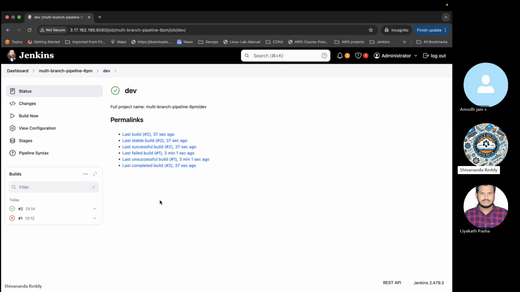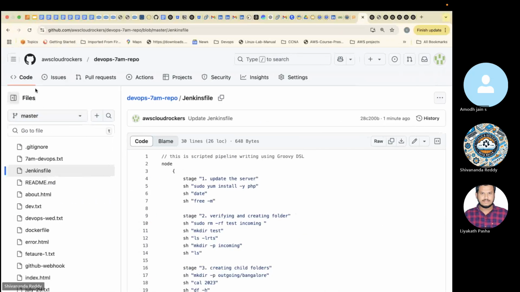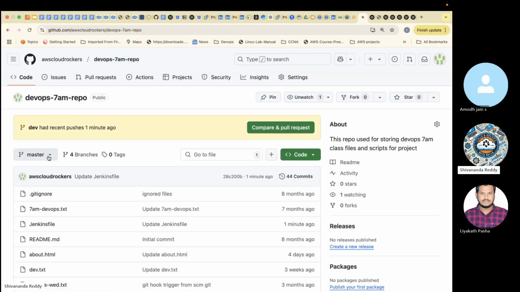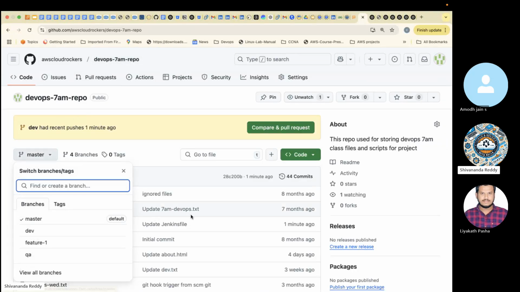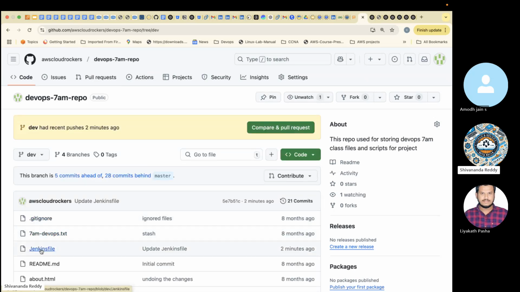Let me open this and we'll see. Successful. Why is it not updated here? Okay, updated now. It's successful now. Can you guys see? Only 2 branches have a Jenkins file. You can look here. Let me go back. Can you guys see here? Master branch, I mean master. Can you guys see the Jenkins file? Then dev branch, we have a Jenkins file.